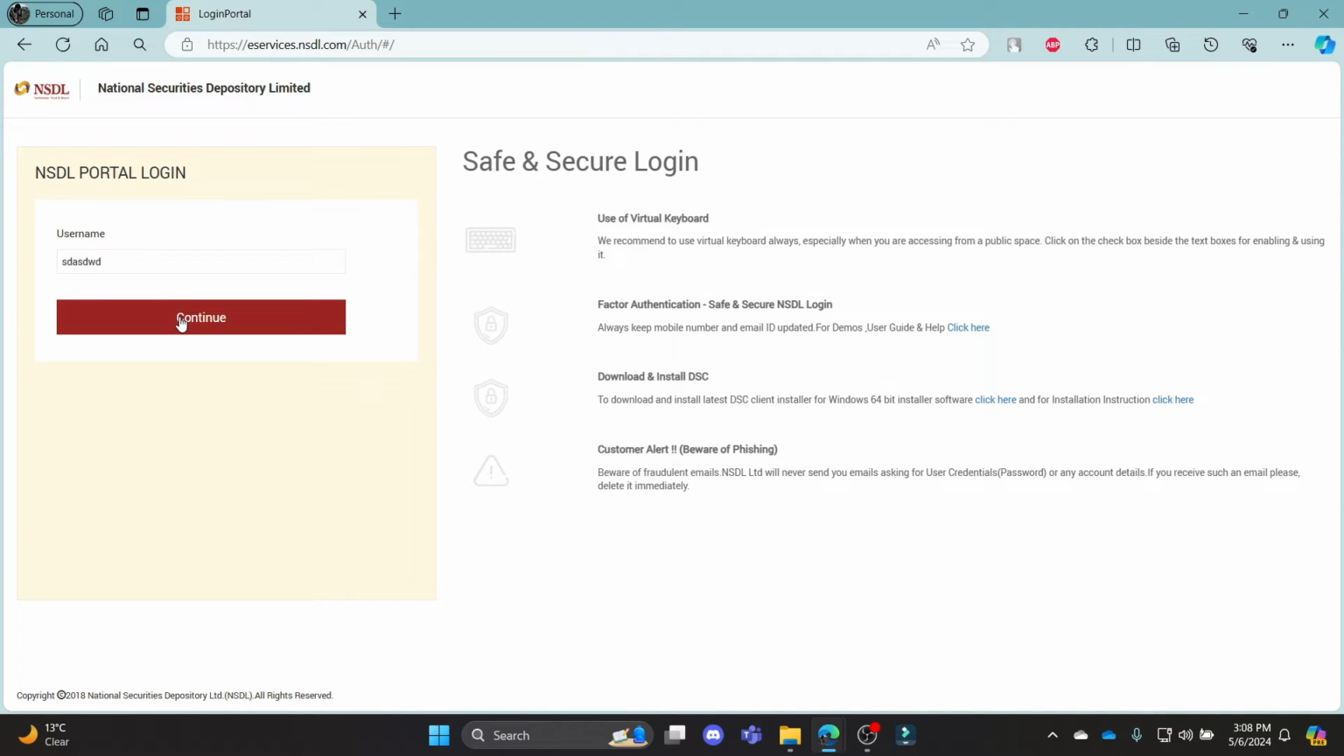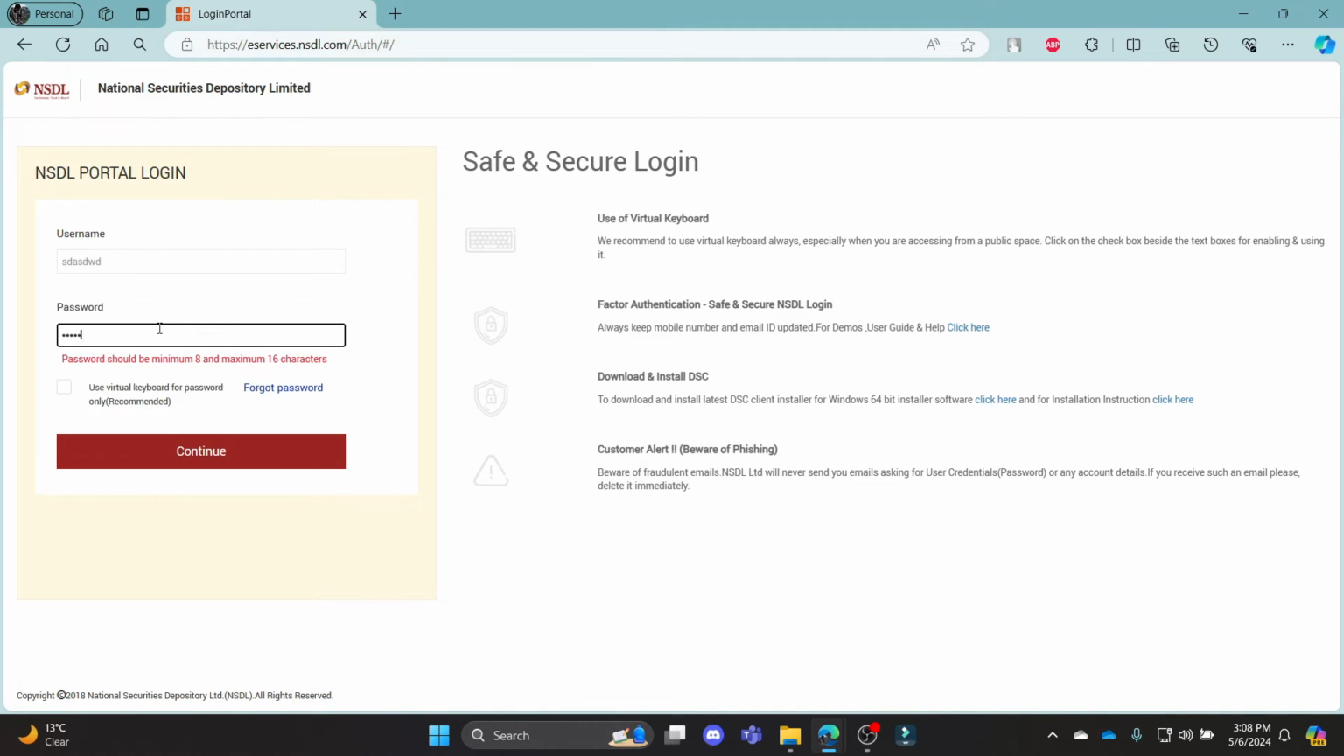Go ahead and write down your username, click continue, and write down your password. Make sure your password is correct, and after that go ahead and click continue. This way you can successfully log into your NSDL Mutual Fund account.